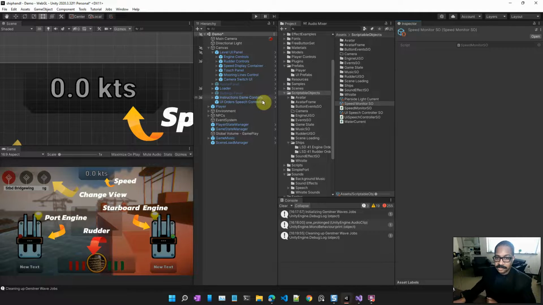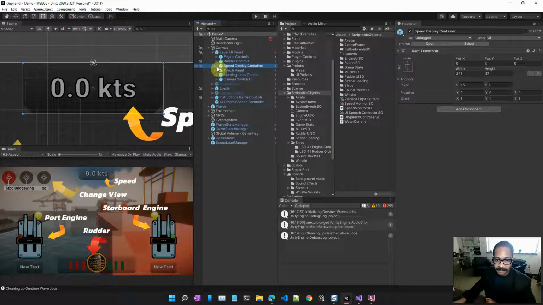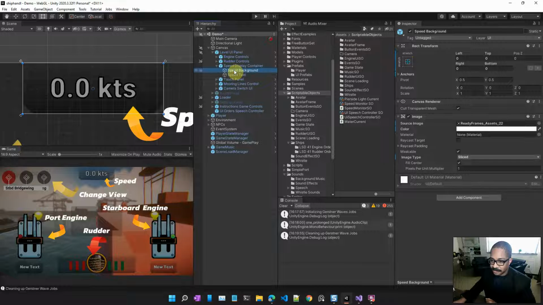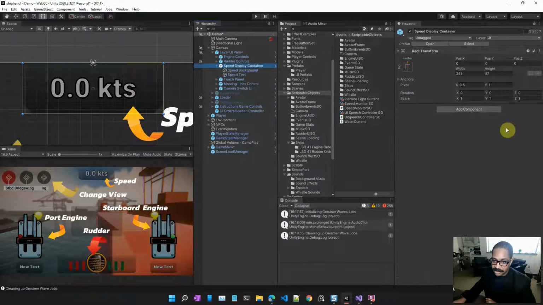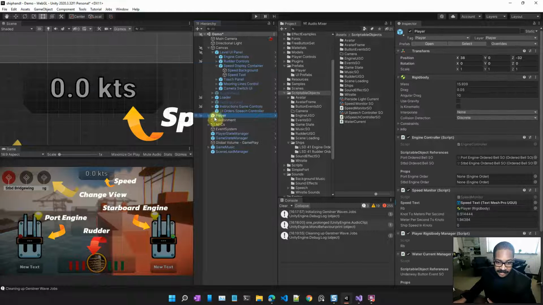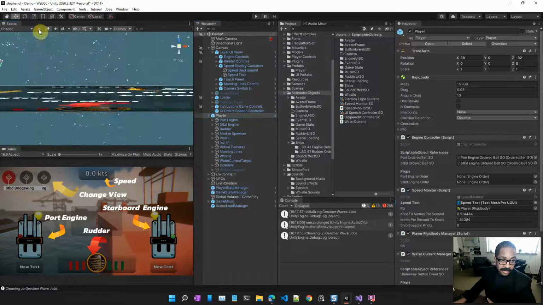So let's go back to the Unity editor, and on my level UI, this particular speed in knots that's being displayed, if you remember from the last video, I have a speed display container. I just have to remember now how that's being updated. There's a script called the speed monitor, and I know this because of working on this for a few years now. On the player itself, the player is an actual 3D mesh.